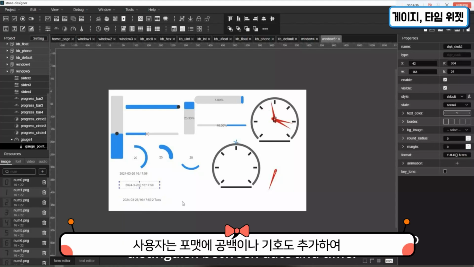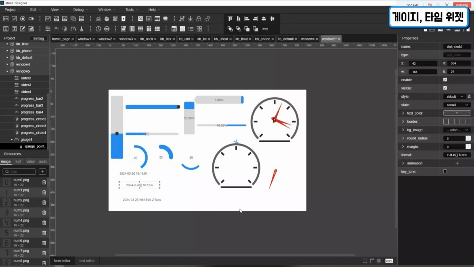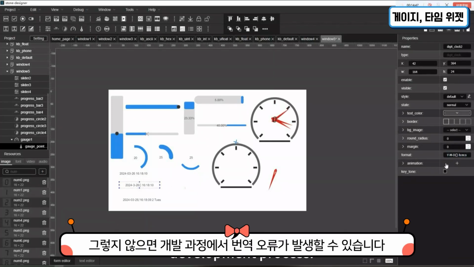Users can also add spaces and symbols in the format to distinguish between date and time. It is necessary to ensure that the symbols are legal to avoid translation errors during the development process.